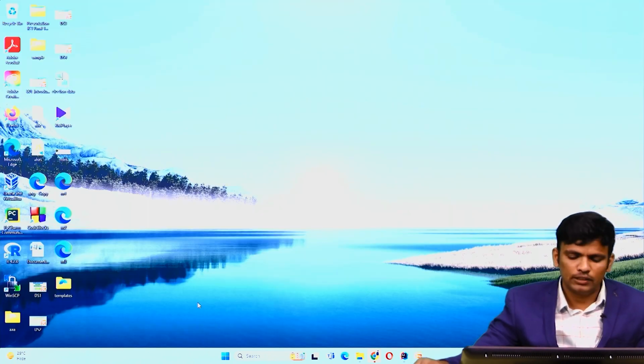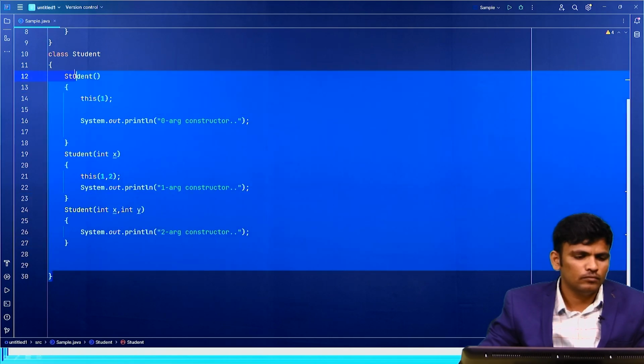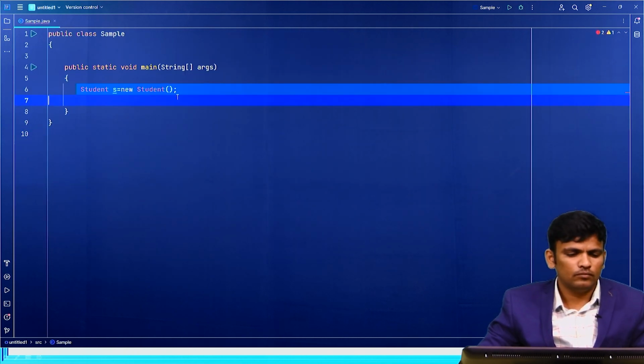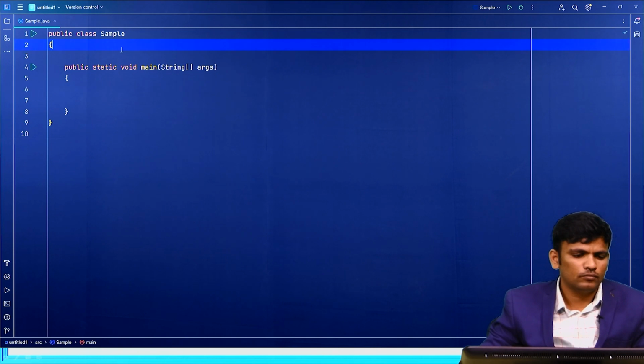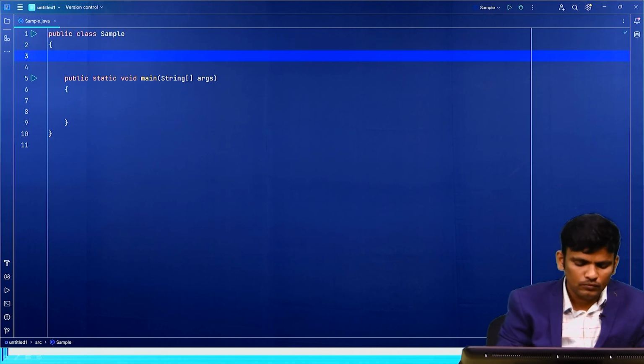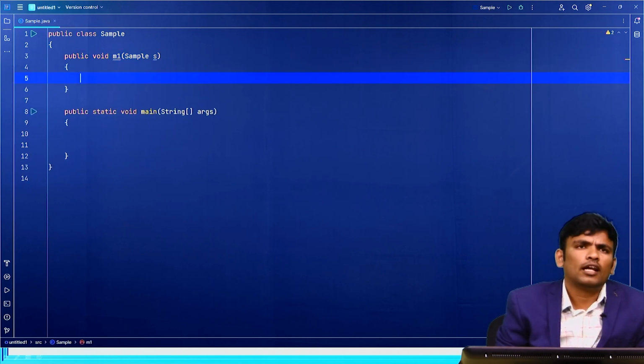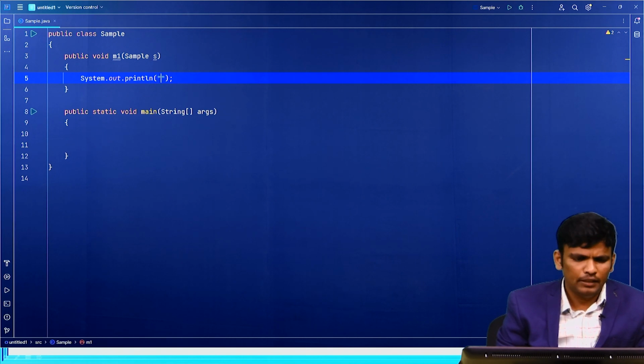If you want, you can see here. Assume I have a class with a public void M1 method, and the M1 method is accepting a class that is a sample. Now here I will print M1 is calling.